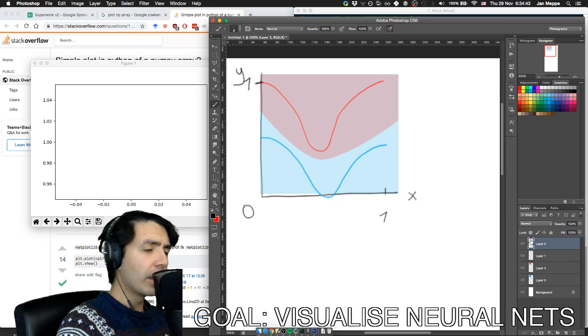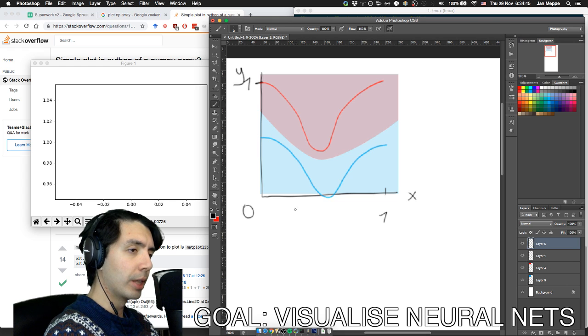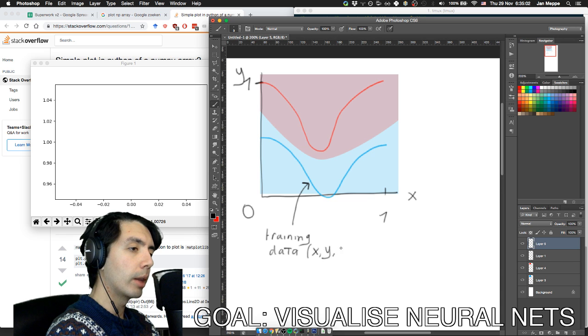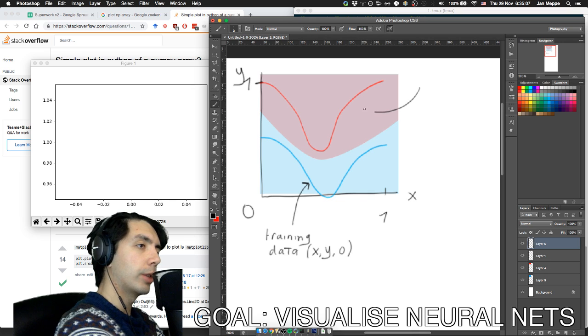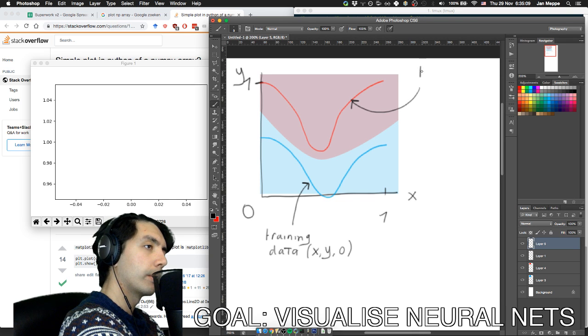And then what exactly are these? So this thing, the blue line, is like training data, where you have X, Y, and the label is 0. And this is training data. X, Y, 1.